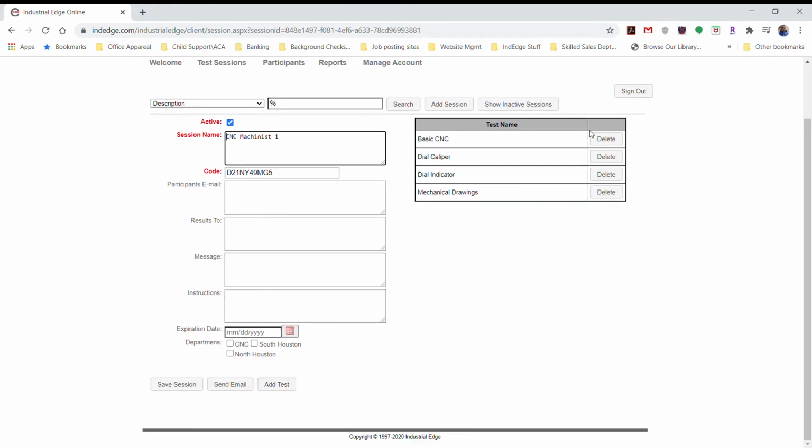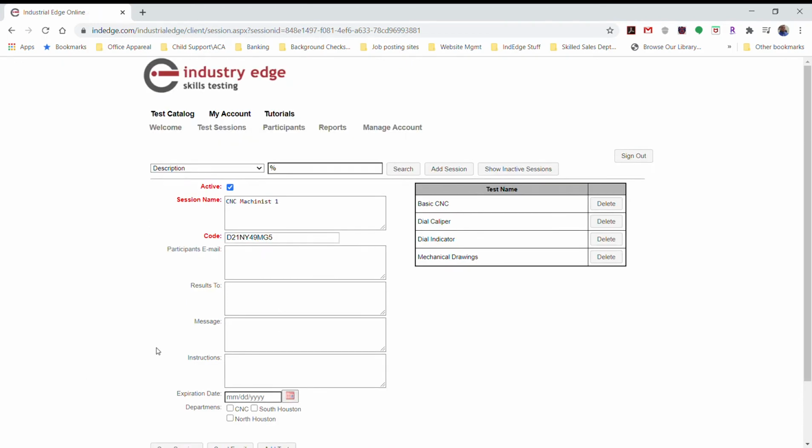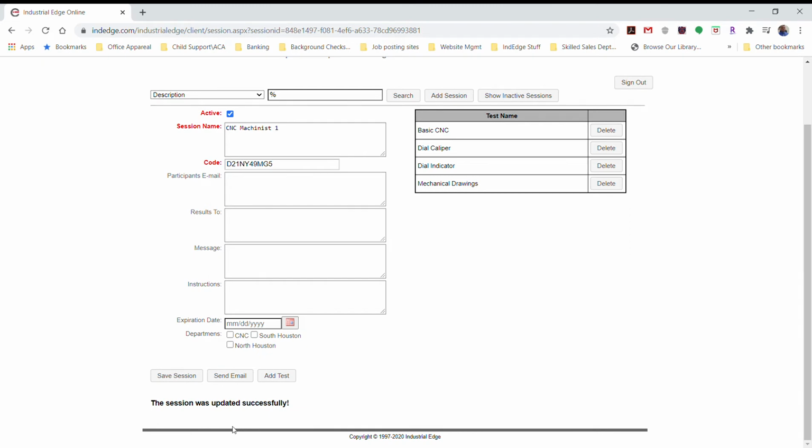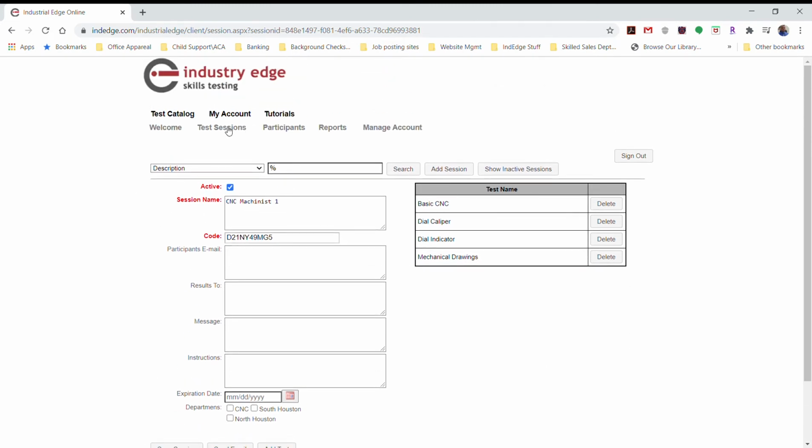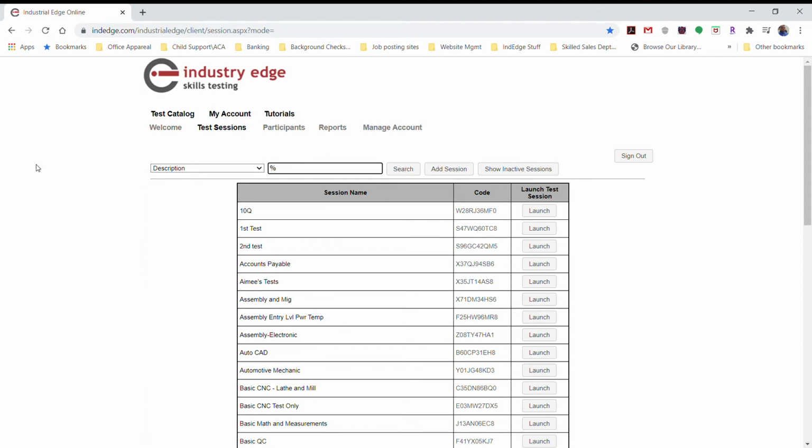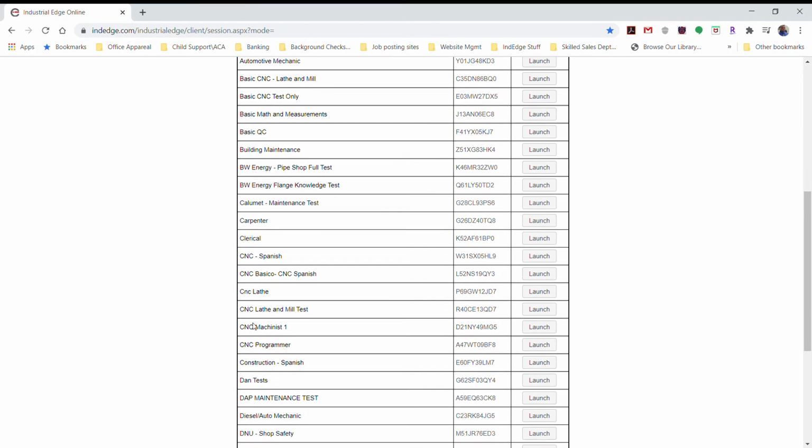So once we've added all the tests that we want, then we're going to hit Save Session. You'll see that it says session was updated. So remember, we named this CNC Machinist 1. All right, so we're going to click on the test session in the navigation bar. We're going to look for CNC Machinist 1, and here's the test that we created.